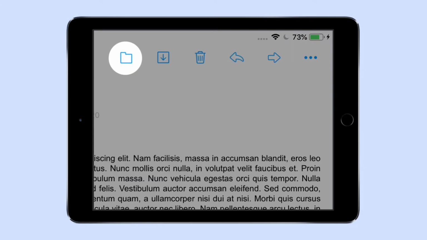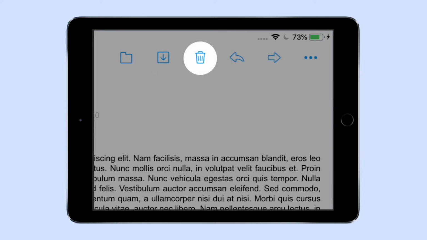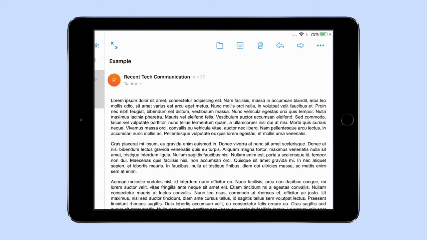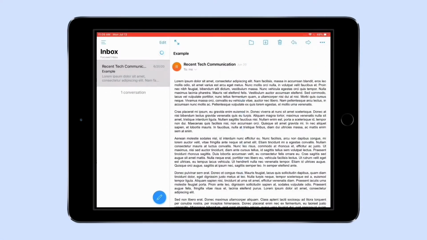The first allows you to move the email to a different mailbox. The second archives the email. The third obviously deletes the email. The fourth replies to the email. The fifth button forwards it, and the 3 dots allows you to flag, snooze, mark as unread, and move to spam, as well as allowing you to block emails.